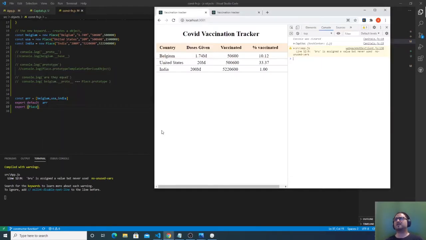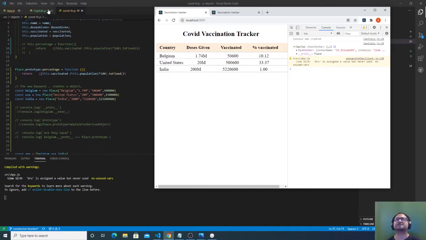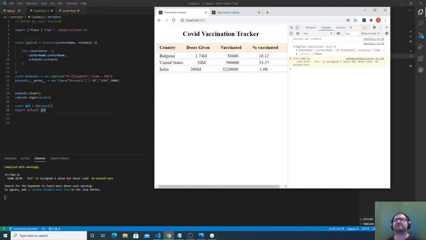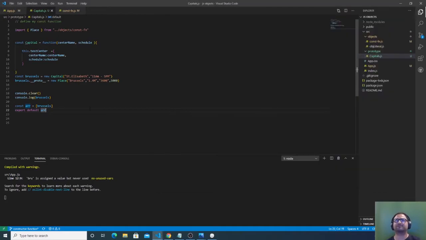Now if I look at my Brussels object and open it, I have my test center. The data is coming from this one. This test center thing is coming because of this piece of logic, the test center here, right? And if I open the proto object, I get the rest of the data. Cool. And not only that, I also have my percentage, so I don't have to do it again.